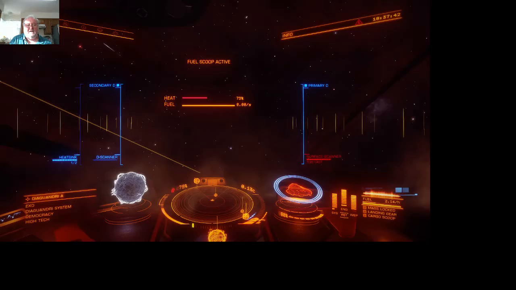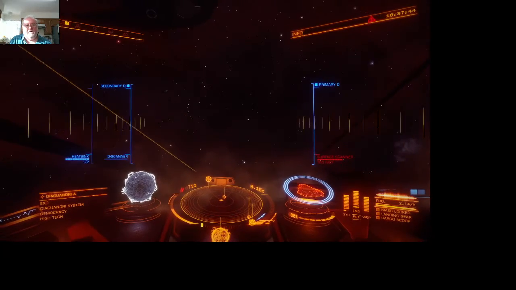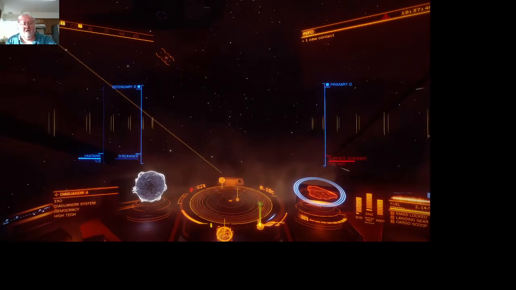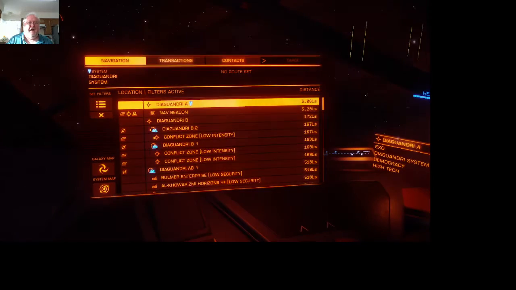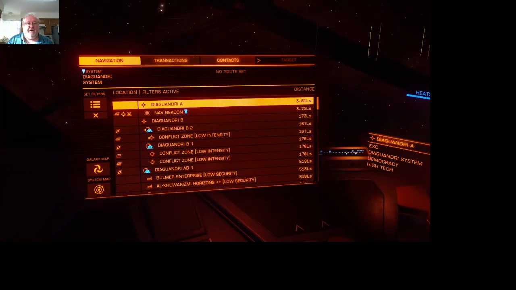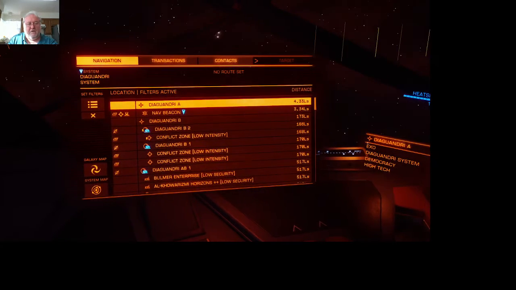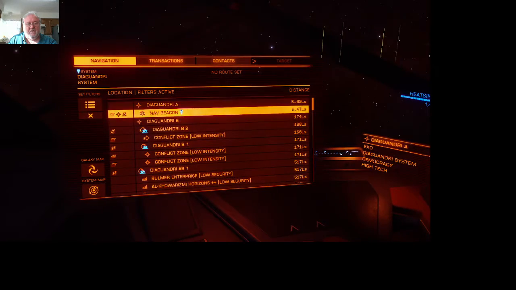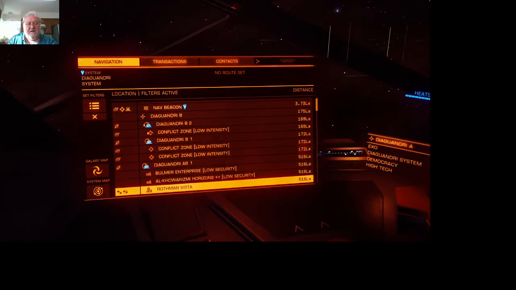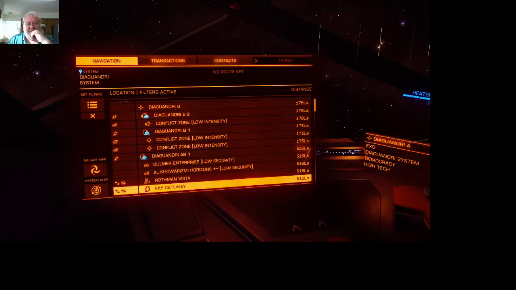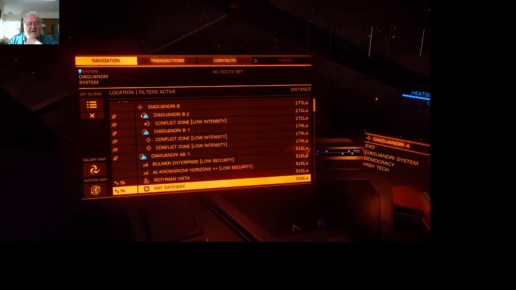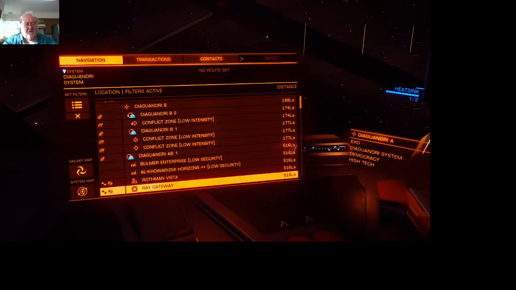Now you can jump again, like I said before. But what we're really going to do is find the home planet, at this point, Diagriandri, and go down to the Ray Gateway, which is where our little hangar is. That's one way to find it. The other way would be to select Control S for the system and select it that way. Let's do that. Go Control S.